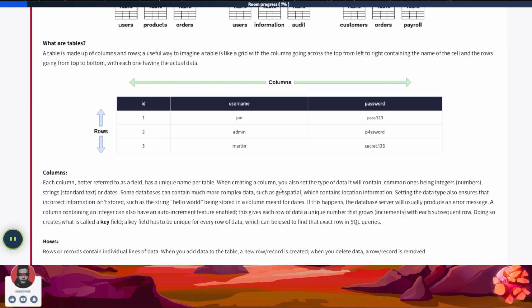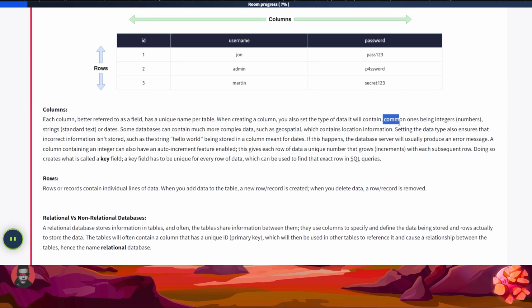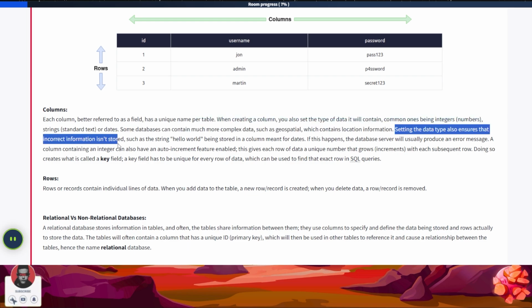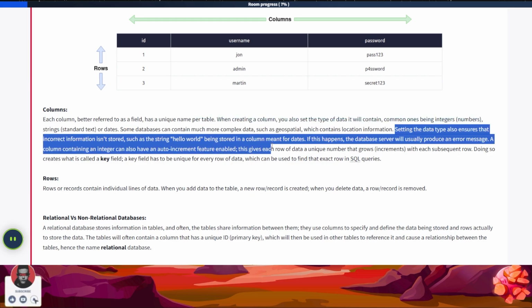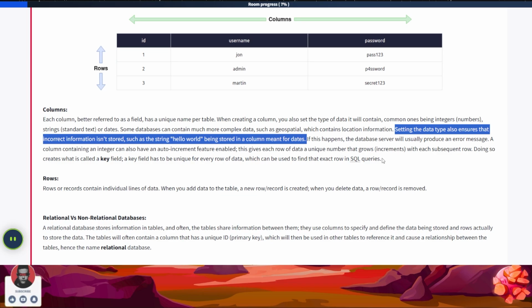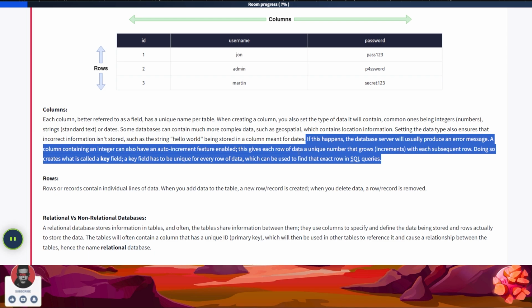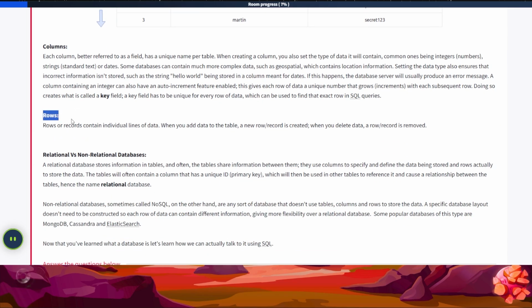When creating a column, you will set a type of data it will contain, commonly integers, numbers or dates. Some databases can contain much more complex data such as geospatial, which contains location information. Okay, so data that is stored in like Google Maps or something. Setting the data type also ensures that incorrect information isn't stored, such as hello world being stored in the column meant for dates. Data types like varchar, if you are aware of SQL, we use for storing variables and characters.